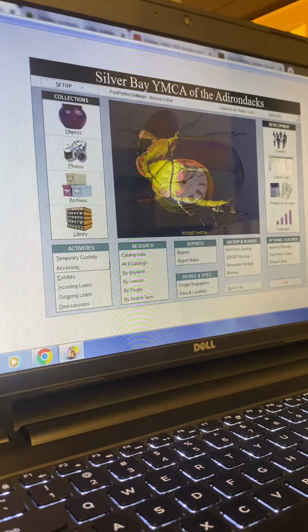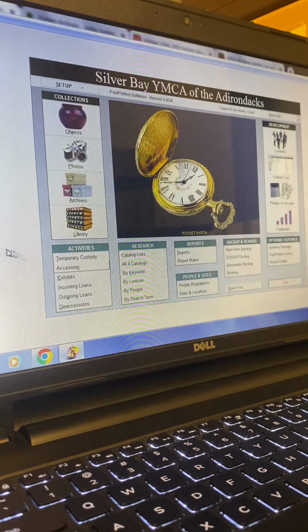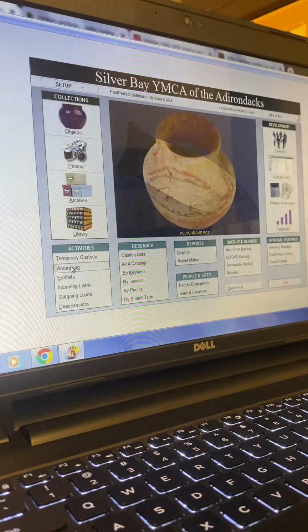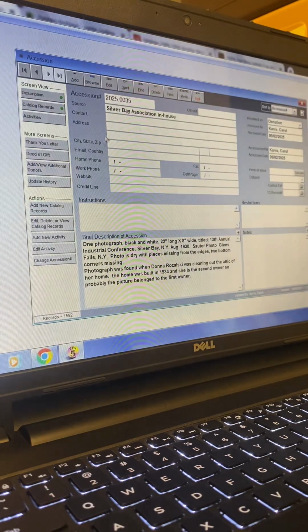Okay, to make a record on PastPerfect, we're first going to start with making an accession number for it. To make an accession number, you're going to go down to Activities, and then you're going to go to Accession. Now you're in here. This is our last accession number. It's 2025-0035.